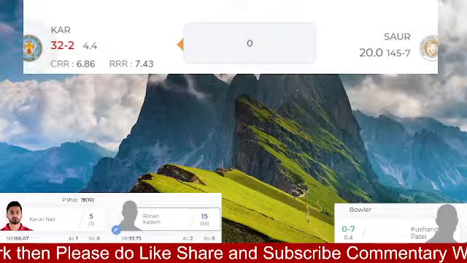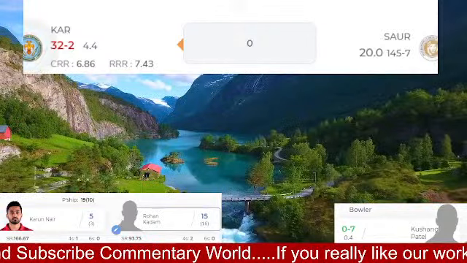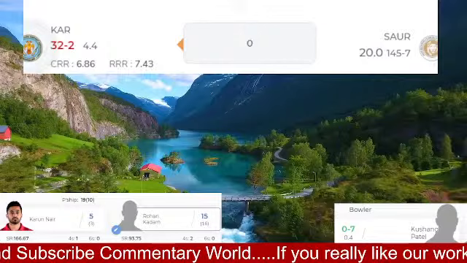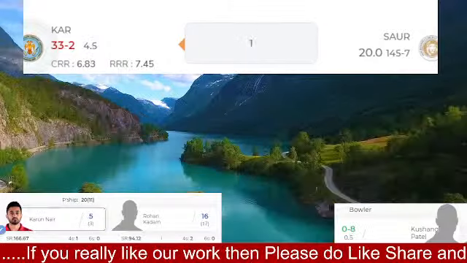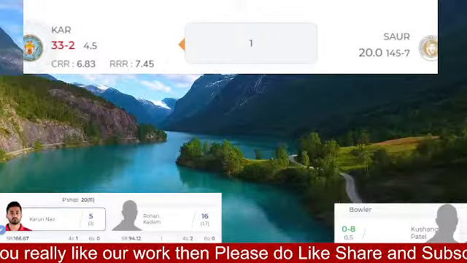32 for 2. Power play overs going on at the moment. 4.4 overs, 32 for 2. Despite losing a couple of wickets, they've been able to collect the runs that they wanted on the board. The required run rate is 7.43. A lot of help for the spinners on this particular pitch. Here is K. Patil into bowl to Kadam, and this time he plays the ball away on the onside, straight to the man at square leg on the boundary, and there is going to be a single. Kadam takes a single, he moves on to 16. It's 33 for 2 out of 4.5 overs.